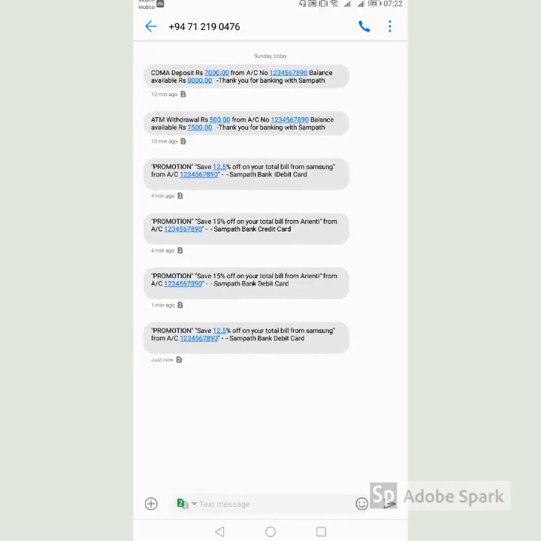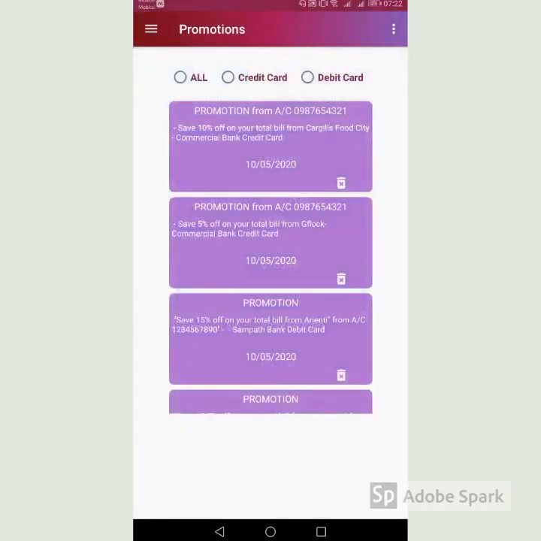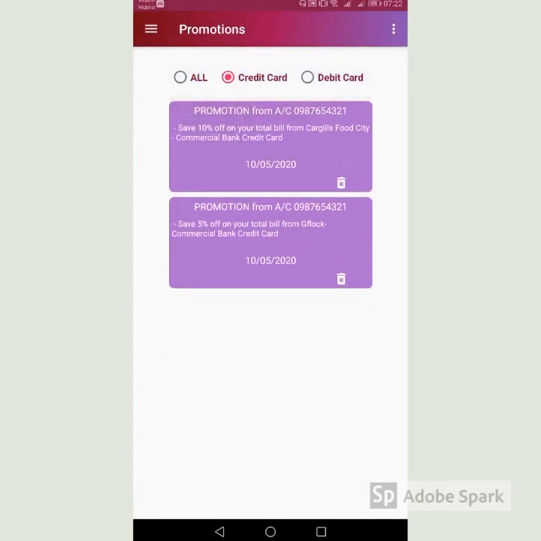This is a promotions message that is received by the bank. This will be updated in the promotions screen. The user could filter the credit and debit card promotions as per their requirement by filtering them accordingly.